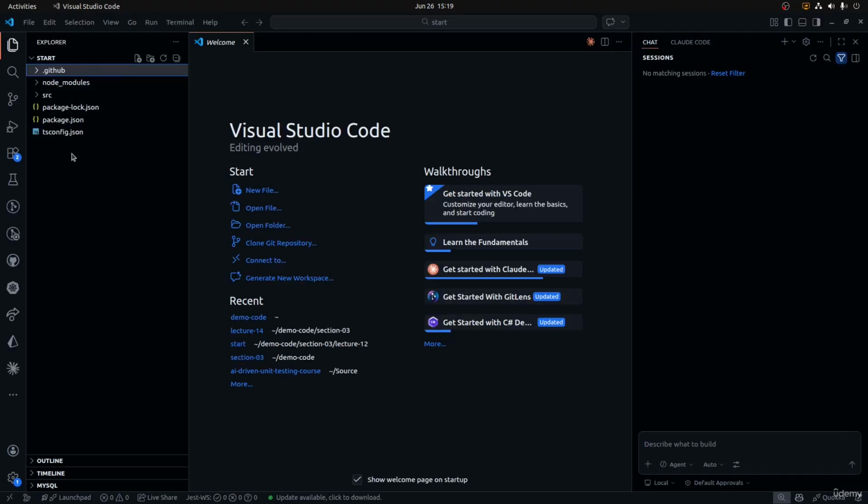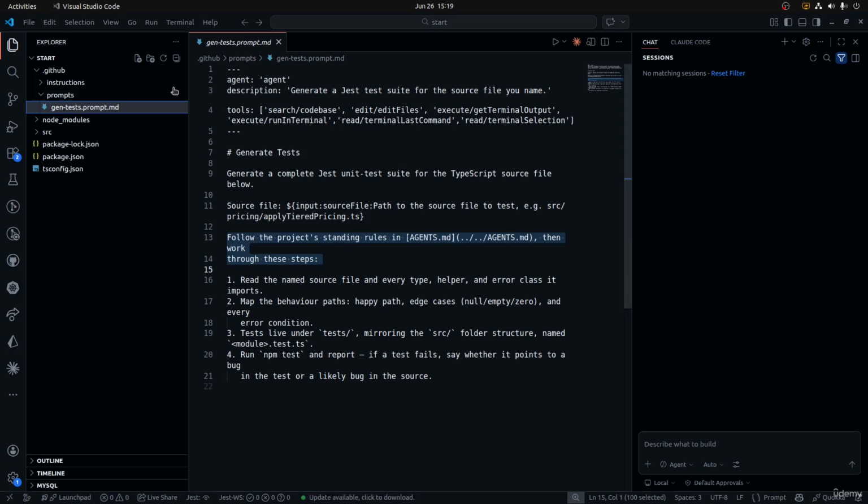Okay, so here we have only the start directory open, and this is a lot like it will look in your repo if you add GitHub Copilot instructions and prompts. We're going to look at our prompt file first. We'll get to instructions just now. We won't read through everything because it basically looks the same as what we saw on the slides. So let's go ahead and test it out.